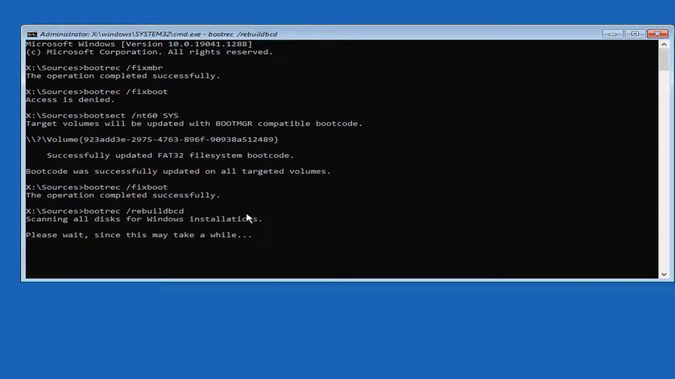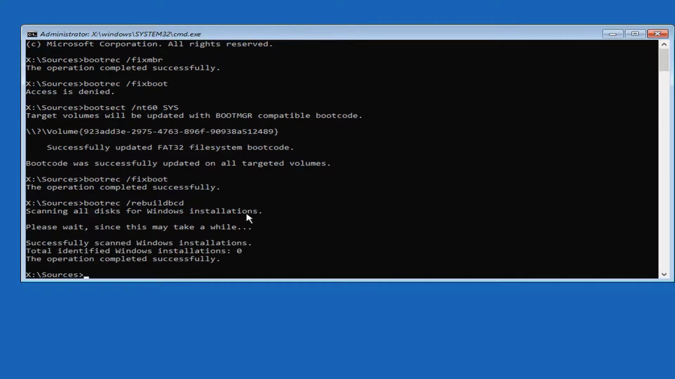Scanning all disks for Windows installations. Total identified Windows installations is 0, which is not what we want. To overcome this error, we need to rename the BCD store file. At the command prompt, type the following and press Enter key.